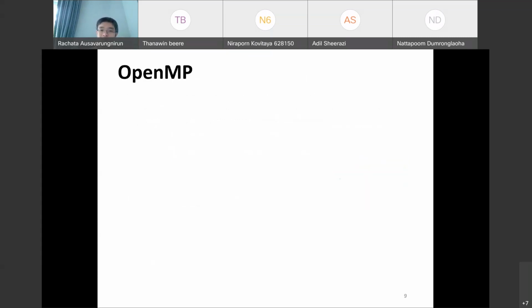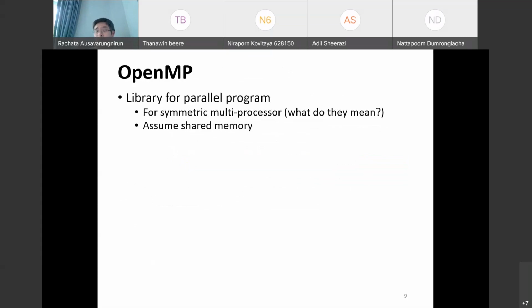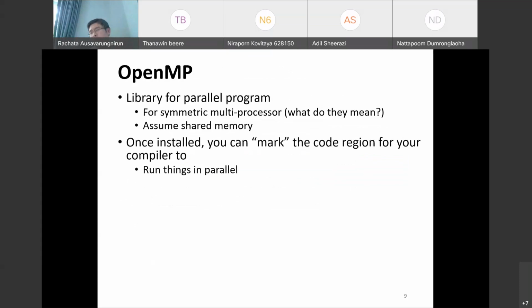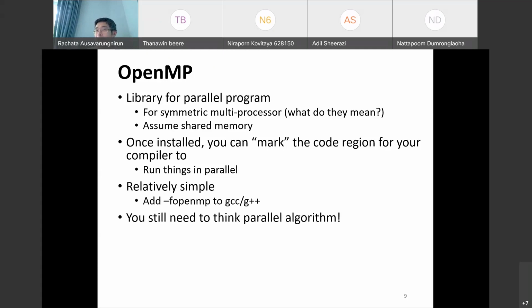We also cover OpenMP, which is basically a library for parallel programming, which covers symmetric multiprocessors and assumes shared memory. Once installed, you can mark your code regions inside the C and C++ language and say, hey, this can be done in parallel. This loop can be done in parallel. And then OpenMP would do that for you. So this is relatively simple, but you still need to think about parallel algorithms, which is the material that we covered 2 weeks ago. Your program should have high parallelism.